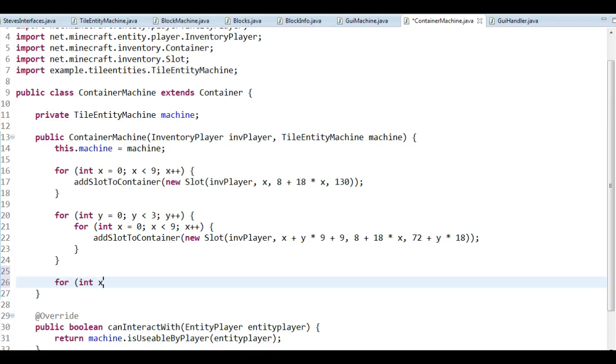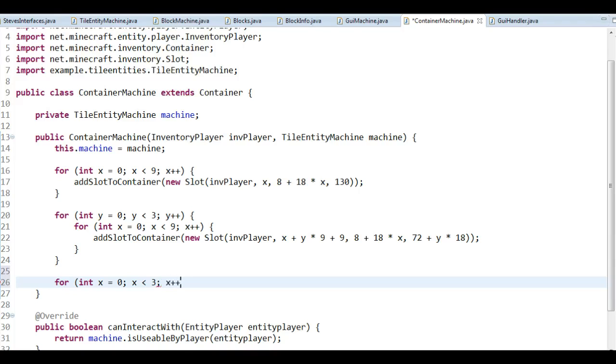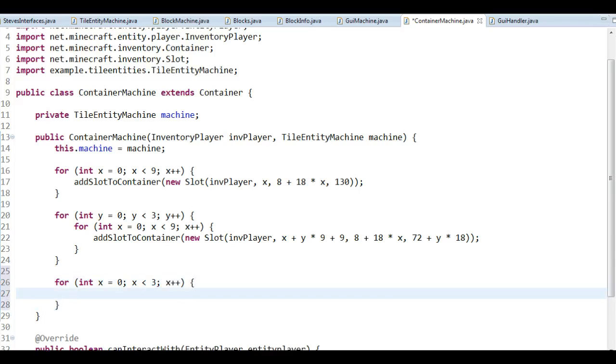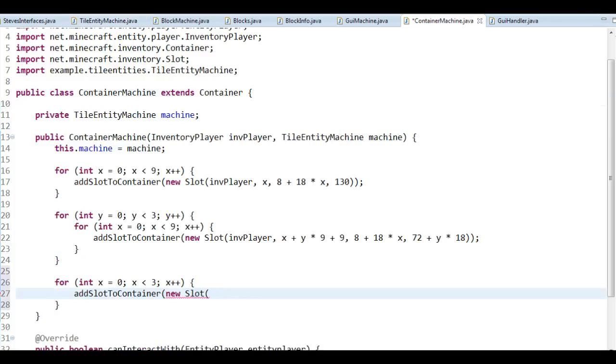So for int x equals 0, x is less than 3. And that's good, because the texture has 3 slots, and the inventory that I've specified in the machine here also has 3 slots. So that's probably intended, or maybe I'm just lucky. What we want to do here is add slot to container, like before. New slot, and then we want to give it the inventory, remember? And how do we get the inventory of the machine? Well, this is a trick question, because the machine is its own inventory. We implement our inventory there. So it's just a matter of giving it the machine here instead.